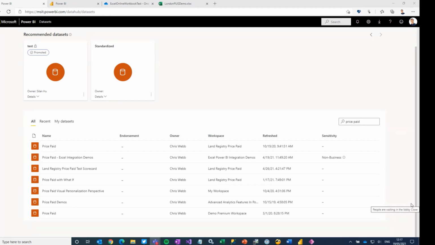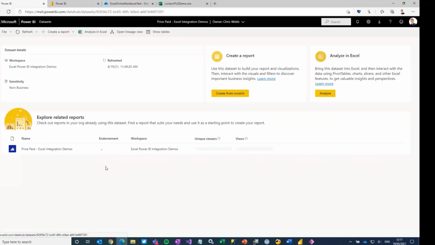And what I've got here is the Power BI Datasets Hub. This was added a couple of months ago. And this is your one-stop shop showing you a list of all of the datasets that you've got access to. Here is a dataset that I want to use. I'm going to click on it. And it gives you a nice page where you can go away and build a report from scratch. You can also click Analyze in Excel. And when I do this, it will download an Excel workbook with a connection already made to this dataset.